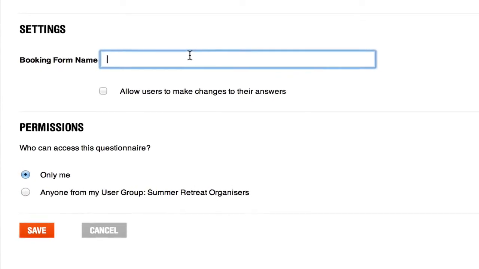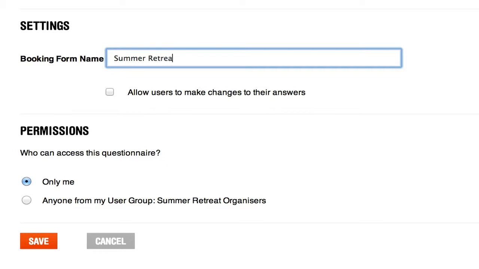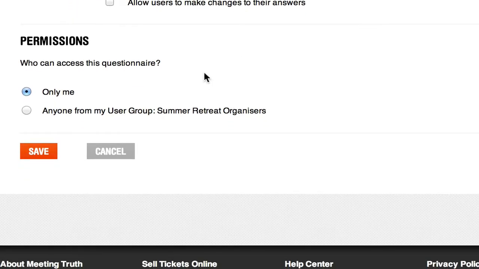If I go down to the bottom of the settings section, I can name my form. Allow users to make changes to their answers is a checkbox that switches on and off the ability for users to go back and change their form after they've submitted it for the first time. And lastly, with permissions, the two options here, only me or anyone from my user group. If I've created a group that contains several admins, for example, I might have an administration group for a particular retreat or for a particular teacher, then clicking on this item will mean that all of the admins in that group can see this booking form and edit it as they wish.